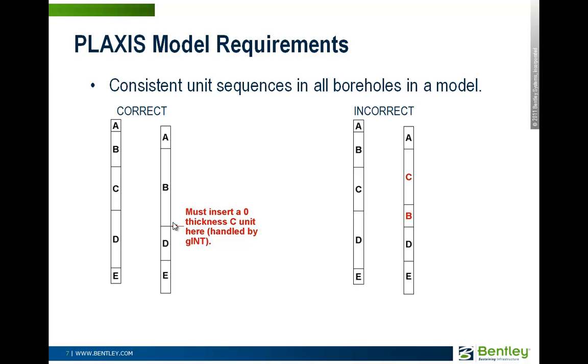And one of the capabilities of this facility in gINT, we will provide it for you. We will insert a zero thickness C layer in this case. You do not have to worry about that. Your work is to come up with the units and make sure they're in the right sequence, and then we'll take care of places where certain units are missing within boreholes.